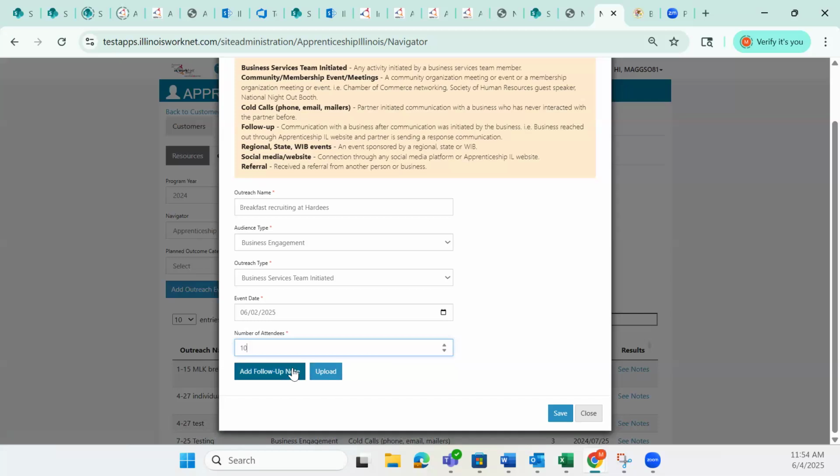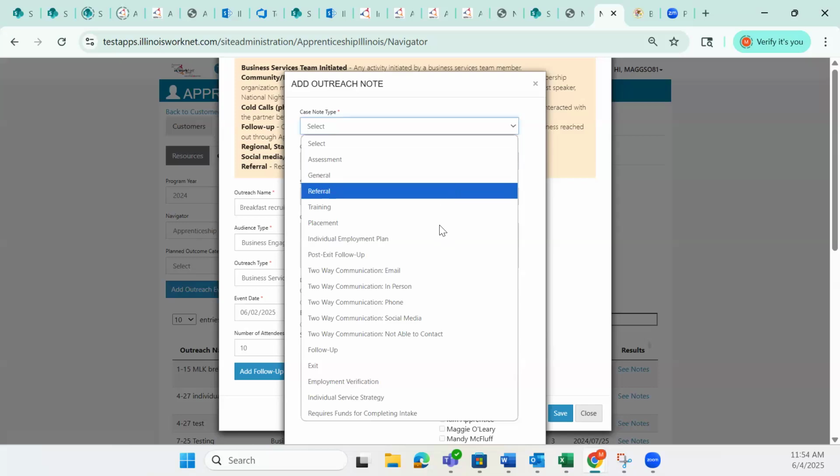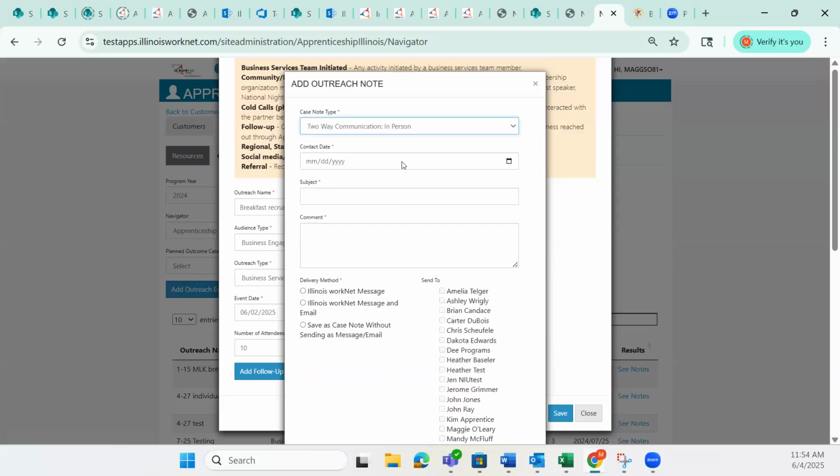Or you can click the Add Follow-up Note. And here you can put any notes regarding the outreach event. So I'm going to put two-way communication in person. Again, you're going to pick the calendar picker for the date the note is added or the date that they were contacted. Subject. And the comment. You'll want to leave as much detail here as possible.